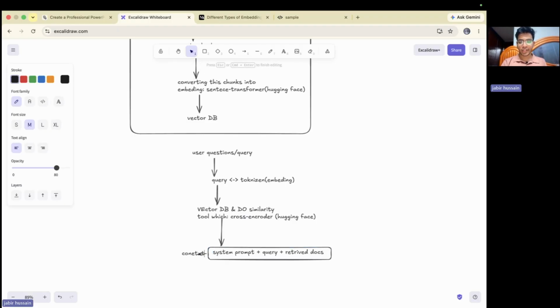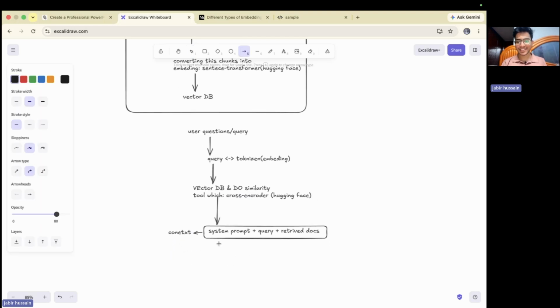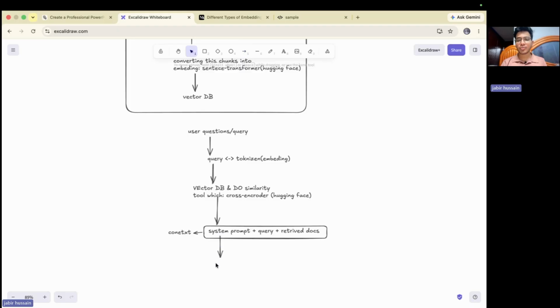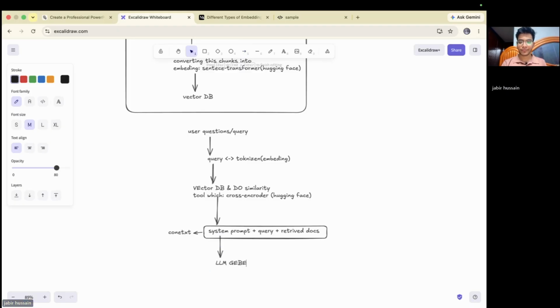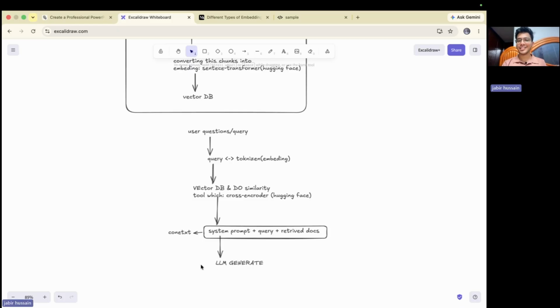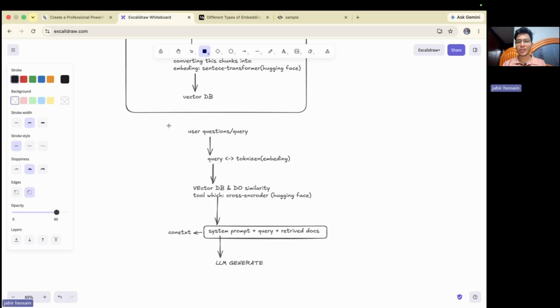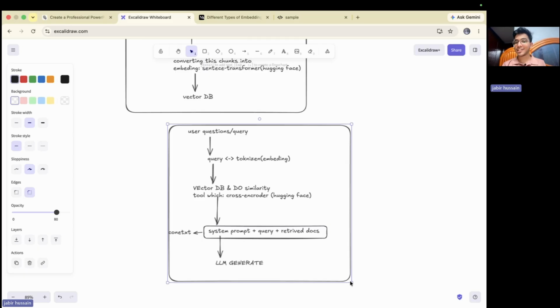I hope you are getting what I'm telling here. This is known as context. Now after that we will touch my LLM and the LLM will generate the answer. This is how the user flow works for our application. This is the architecture of our application.